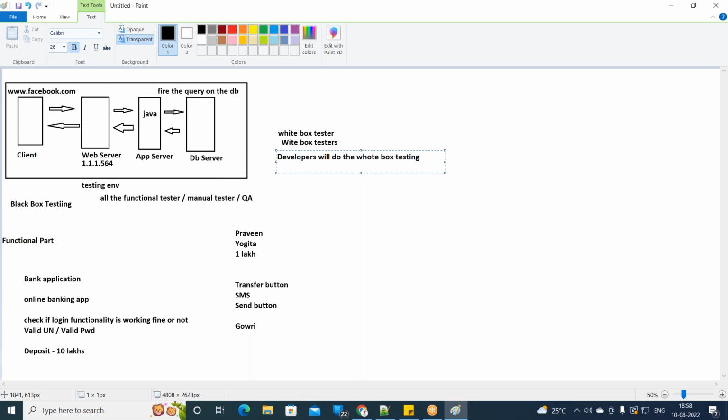I will explain this much more clearly when I talk about levels of testing. When I talk about levels of testing, I will cover this very, very clearly.